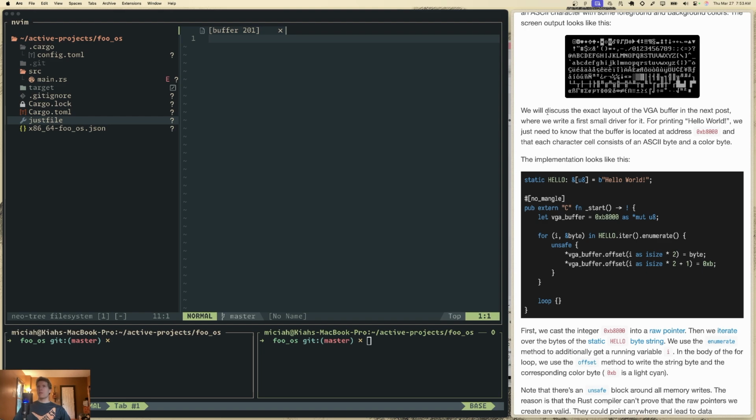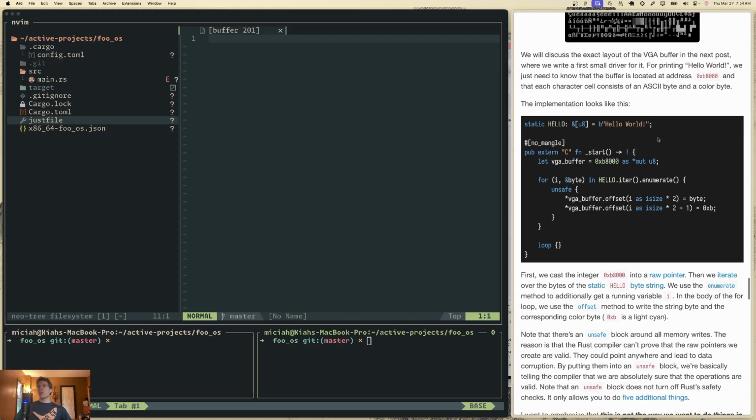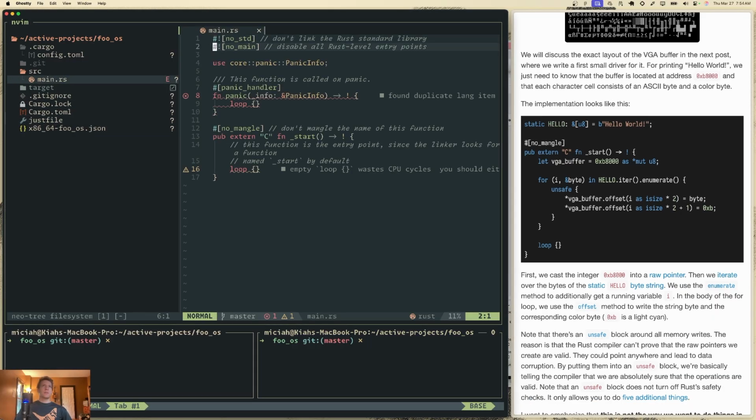well, this is complicated. Yeah, the next post is all about the VGA buffer. But I think we're not going to go to the next post because then we're just going to try to hack it on our own. For printing hello world, we just need to know that the buffer is located at address 0xB8000 and that each character cell consists of an ASCII byte and a color byte. That makes sense. And the implementation looks like this. Perfect.